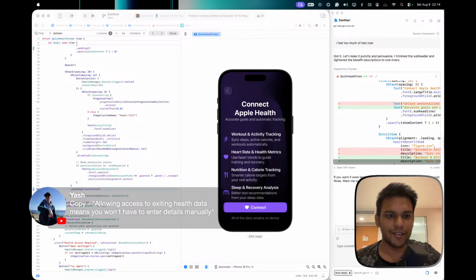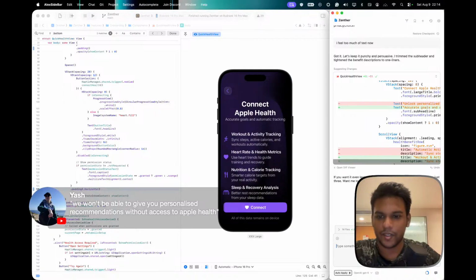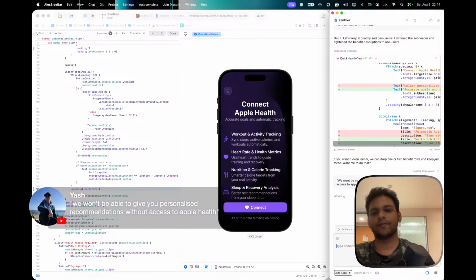So now Yash wants to go a bit aggressive on the gaslighting part: we won't be able to give you personalized recommendations without access to Apple Health. It feels like I'm too dependent on Apple Health when I say this, and that's not a good sign.